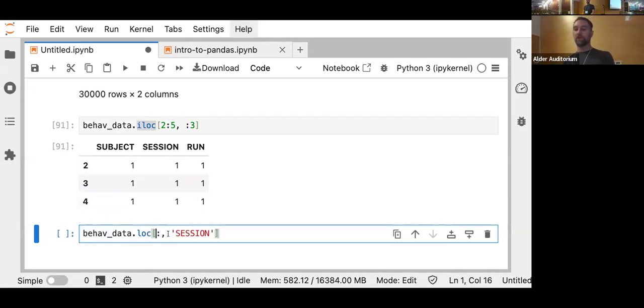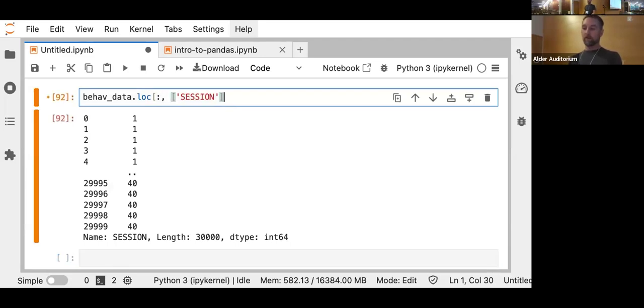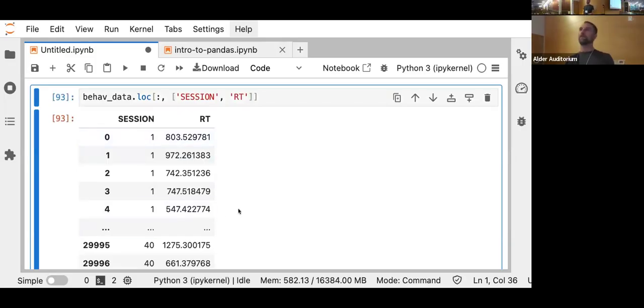So if we ask for behave_data.loc for all rows and the session column, it'll give us back just that one column. Or we could ask for session and reaction time here, and it'll give us back that data frame.